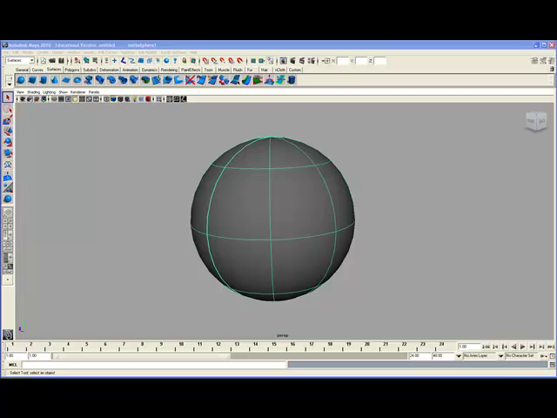In this tutorial, I want to provide an overview of NURBS components in Maya. When your object is selected as green, as this one, you're in object mode. When you're in component mode, you can select the components that are used to make up your NURBS object.